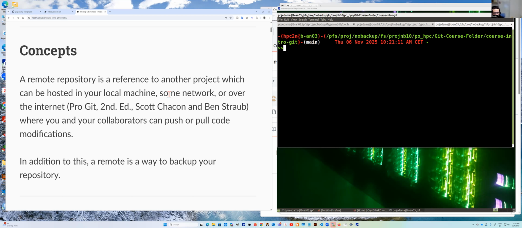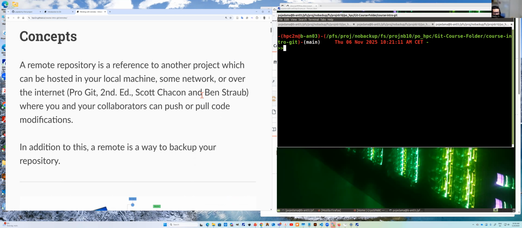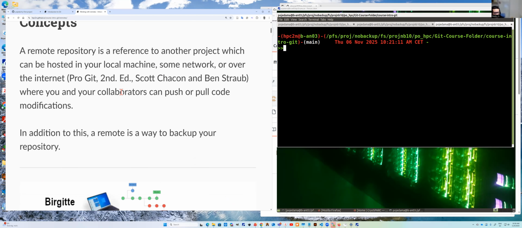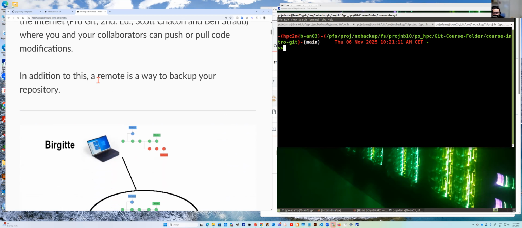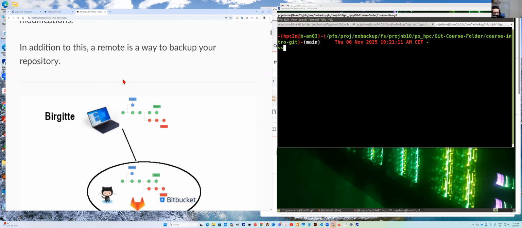And in this remote project, you and your collaborators can push or pull code modifications. So a remote is a way to back up your repository in a very concise manner.